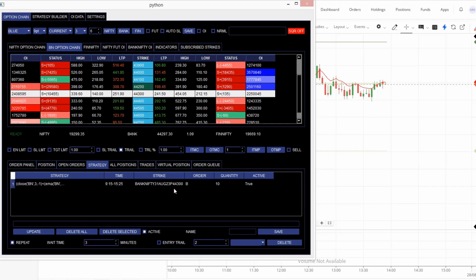The previous candle is already closed below the EMA. If the current candle goes above the EMA, the order will be placed. Okay, the strategy is executed and the order is placed. After exiting this position, you can repeat the strategy by enabling this option along with the time, so that it will wait 3 minutes and again start the strategy.